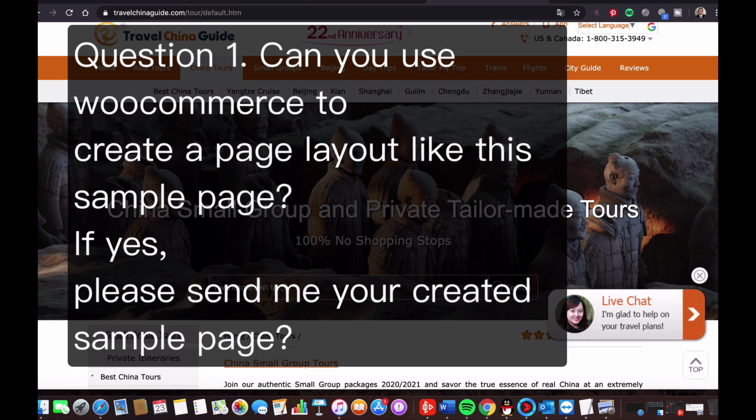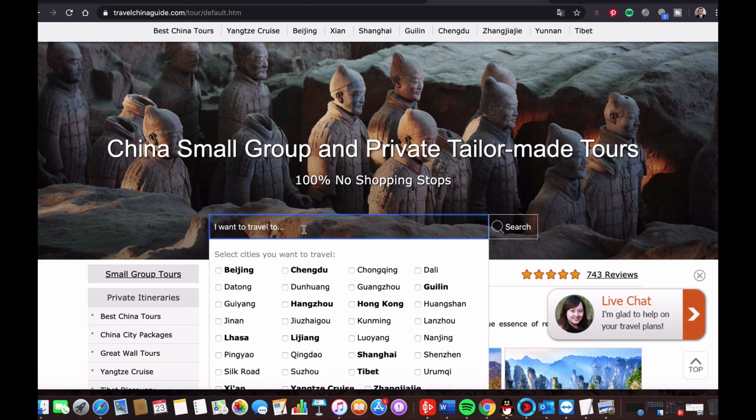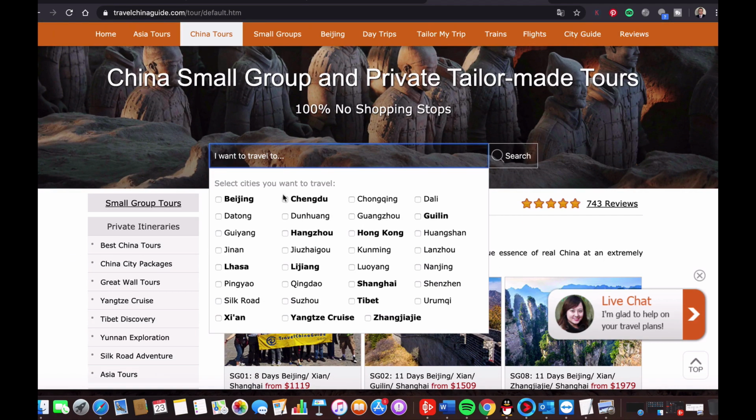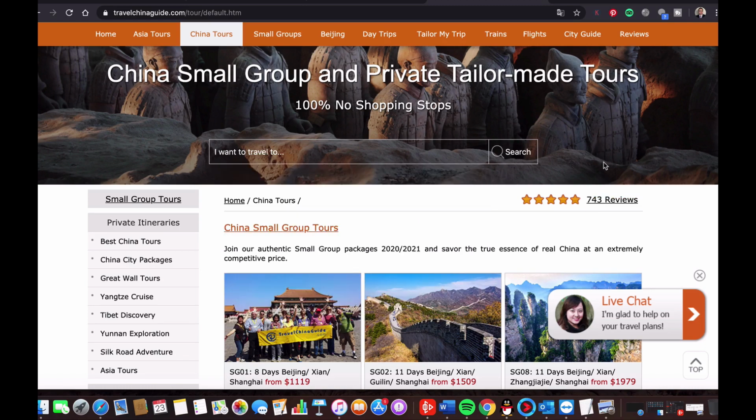On top of the page, there are slides, or there is a photo as the background. And if I click the search bar, the search menu, then the different cities and destinations show on this page. For example, if I click Chengdu or Beijing, and then I click search, the travel destinations of Chengdu and Beijing are going to be shown.